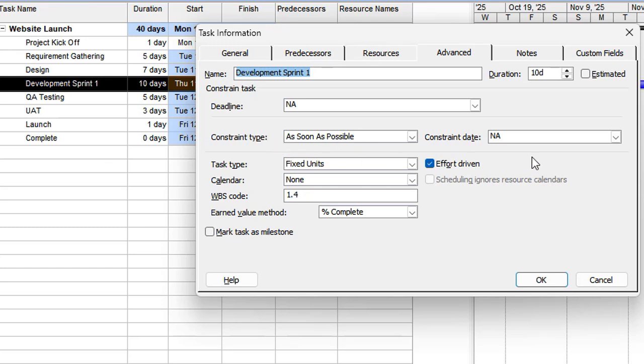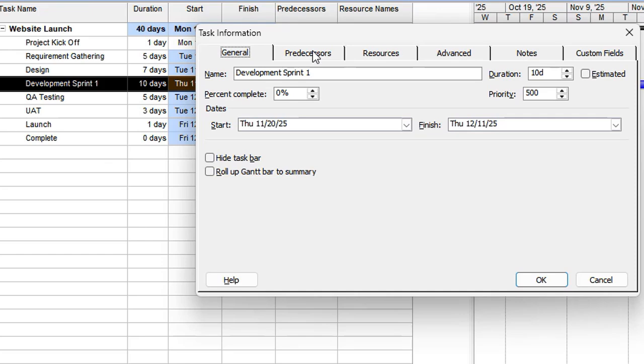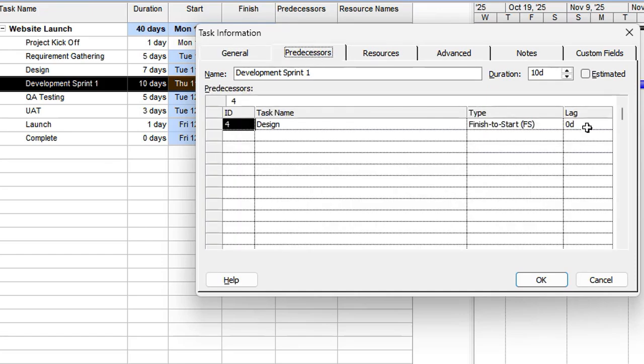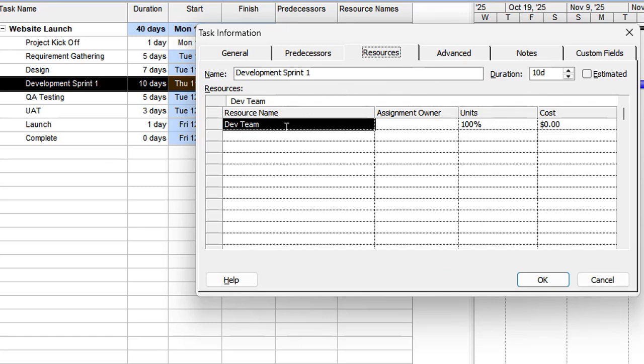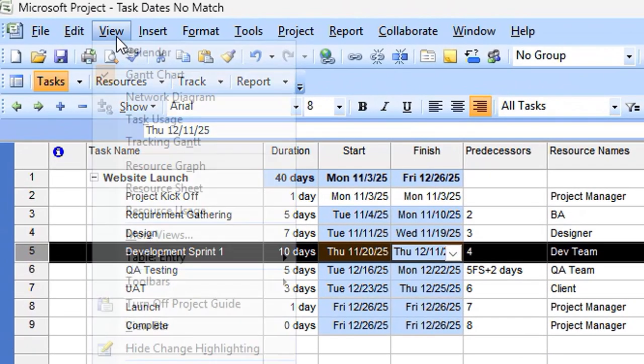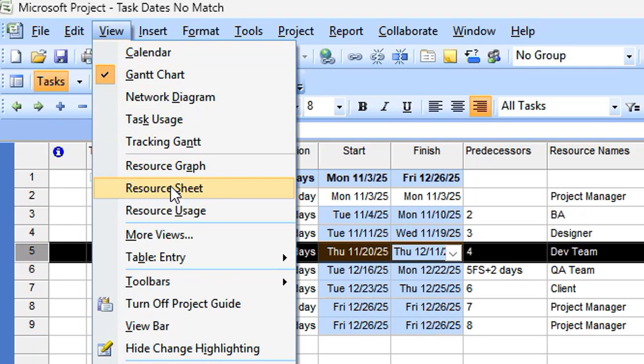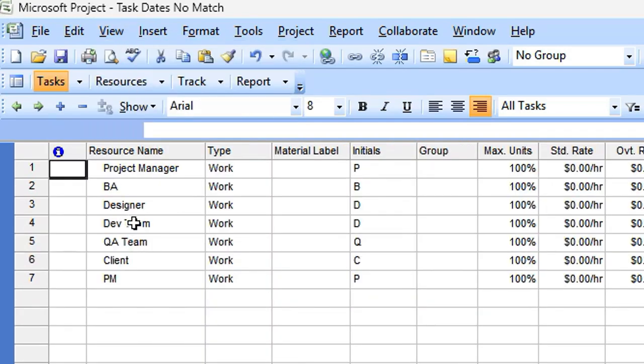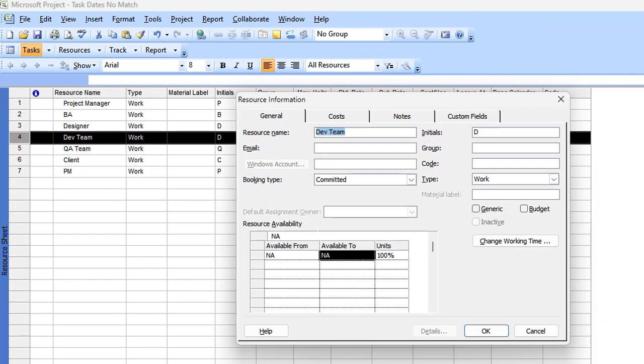We see over here there are no constraints applied, so that won't be a problem. Nothing mentioned on the general tab. Predecessors are also fine. Resources are defined as dev team. So in this case, when you're seeing that on the face of it, there's no issue, then the very first thing to check is the resources that are applied to this task. We head over here, double click on the dev team and see if there's any availability schedule defined.